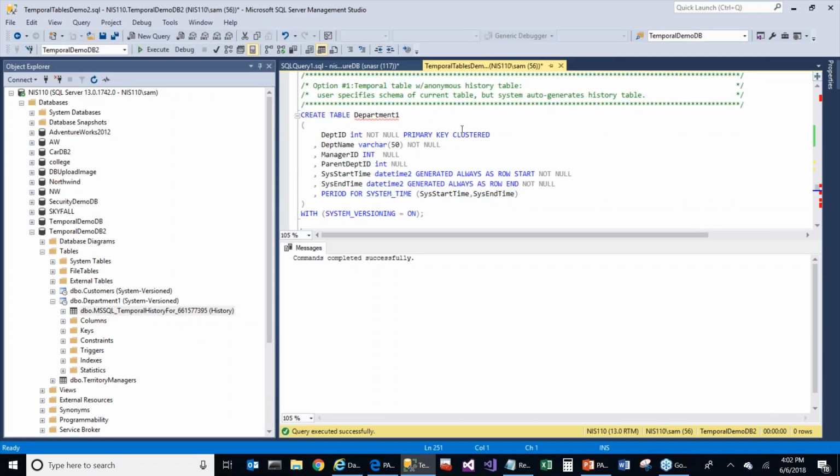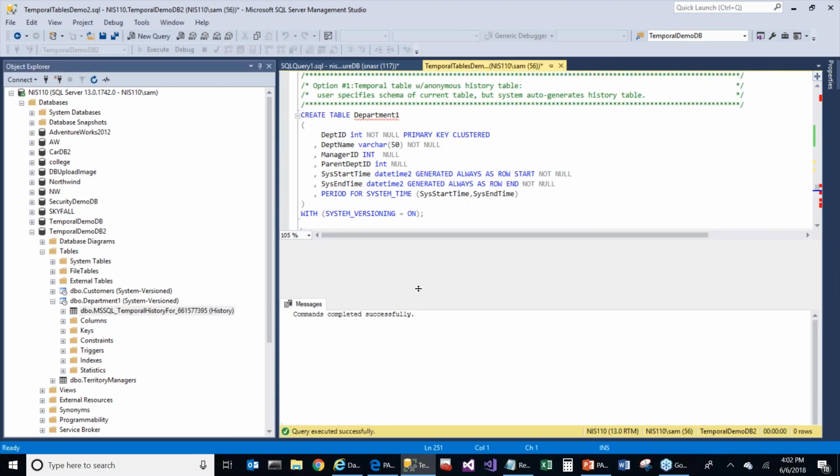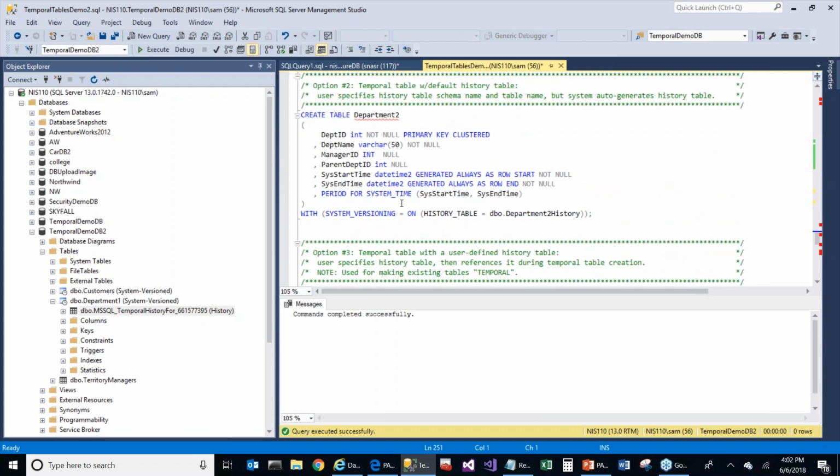So this is one method. You don't have to specify it, but if you don't, it will give you a rather odd looking name for the historical table. The other method is I can just simply specify the name of the historical table like we did previously. And there is Department 2.